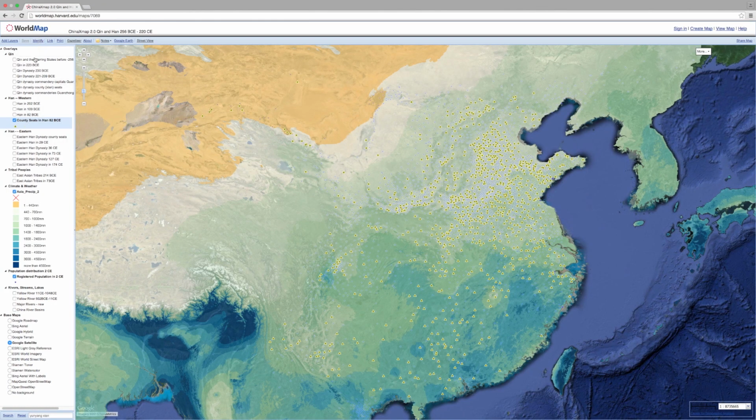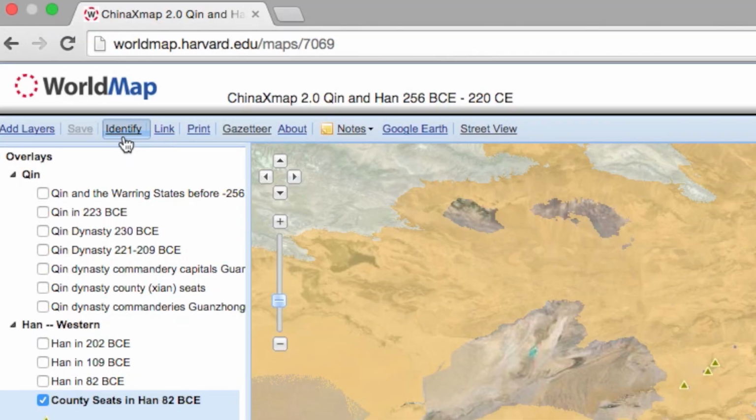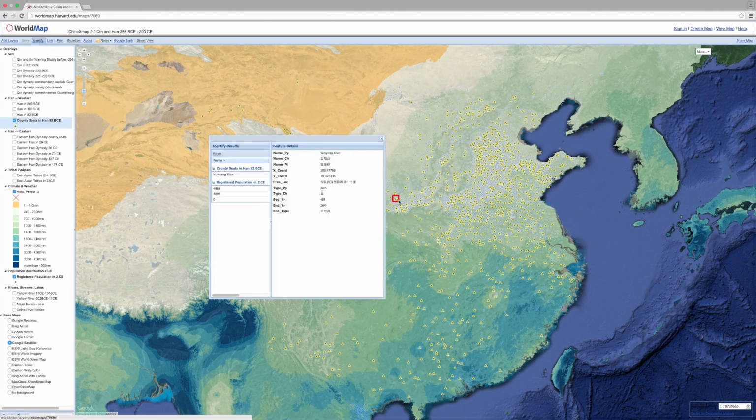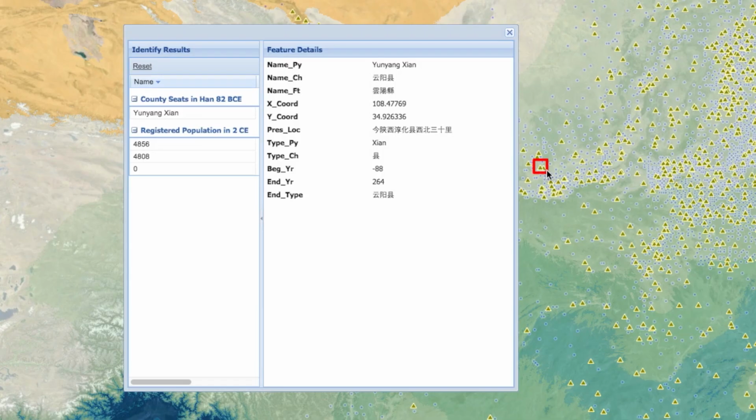But there's more we can do. Suppose I want to learn about one of the places on the map. And so you see this thing called Identify up here? I click on Identify, and then I click on one of my points. It turns out that little point is called Yunyang Xian, the Han Dynasty Xian. And we can see it right there in Chinese and in English.